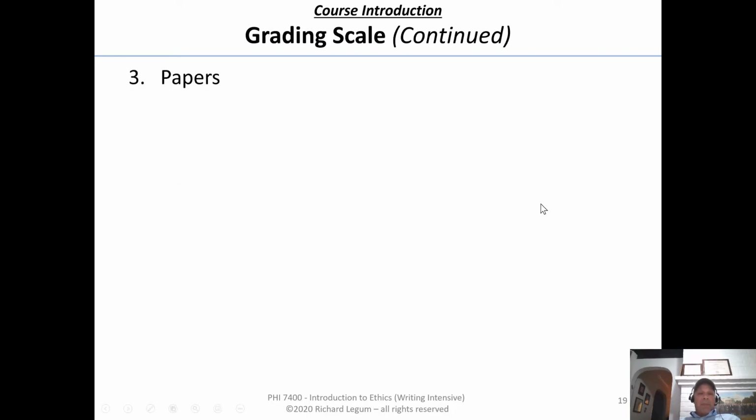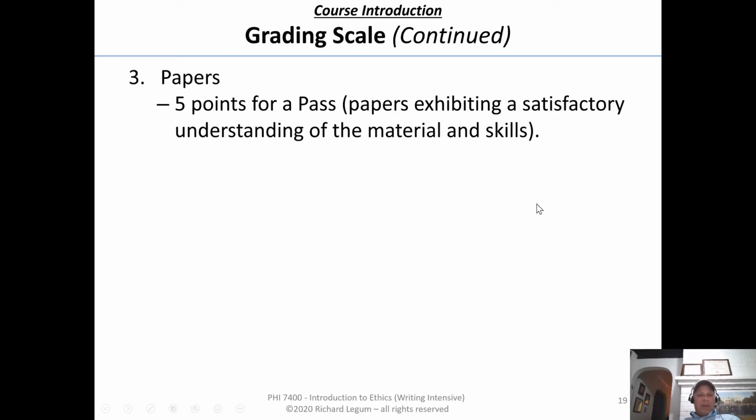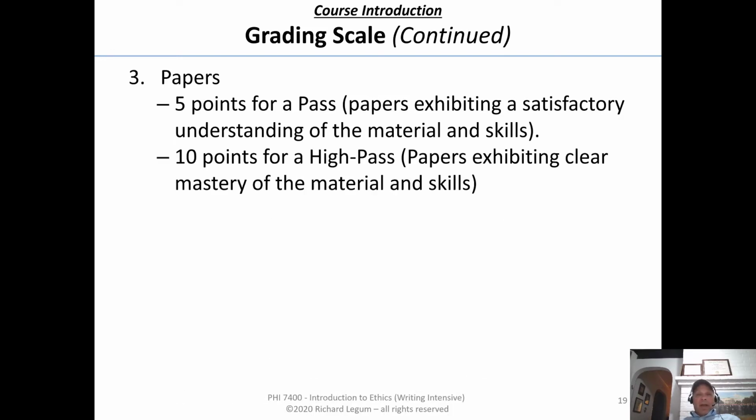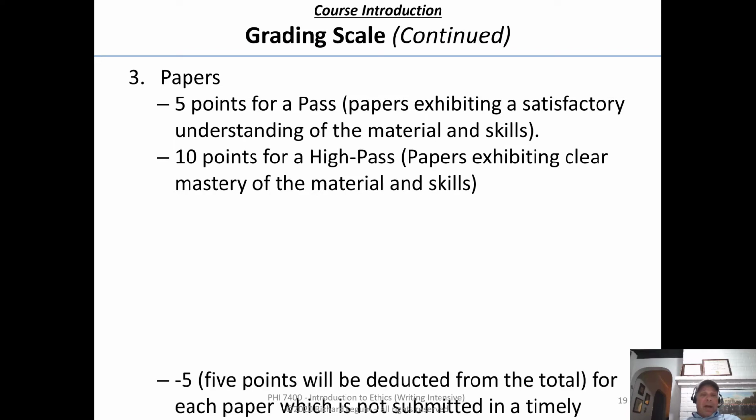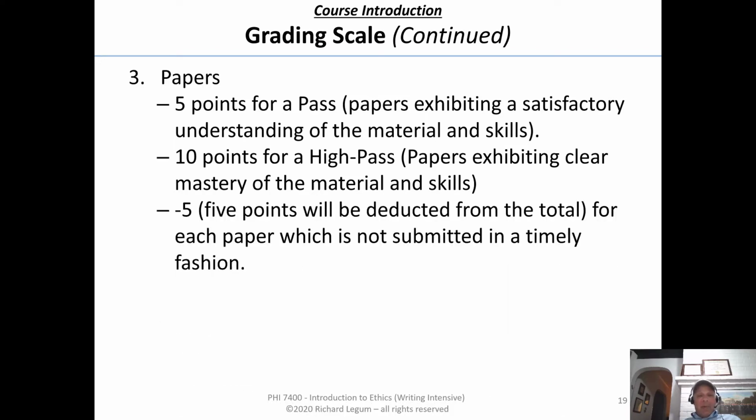Now let's turn to the papers. Here's going to be the grading scale. You're going to get 5 points for a pass. It's a paper that exhibits a satisfactory understanding of the material and skills. If you do a really good job and show mastery of the material and the skills, you'll get 10 points on that paper. And if you don't hand in the paper at all, you will get minus 5 points for each one you do not hand in in a timely fashion.